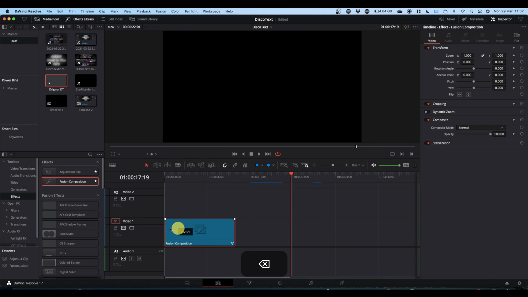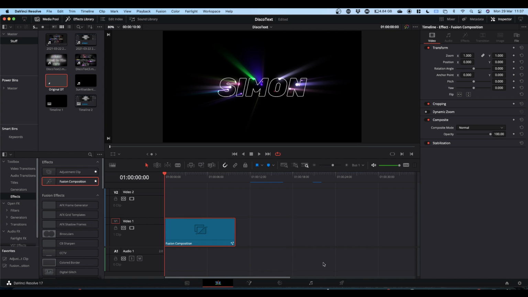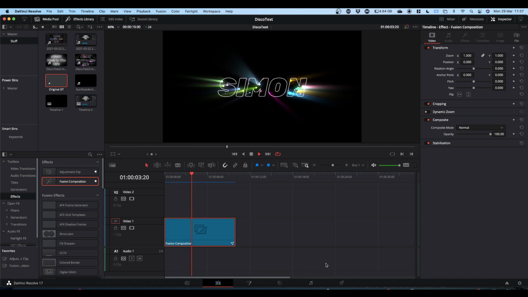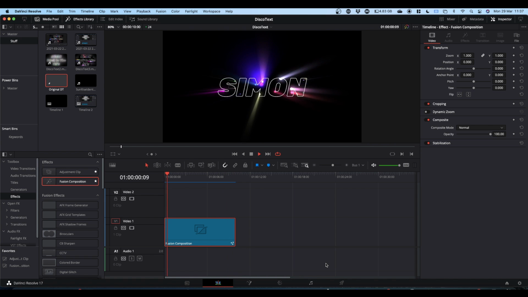Get rid of that. Bring you over. So, hope it made sense. Hope it's somehow useful. I'm not quite sure how it's going to be useful, but yeah, 80s style text with lots of flashing lights.